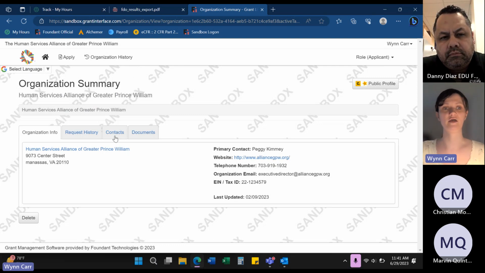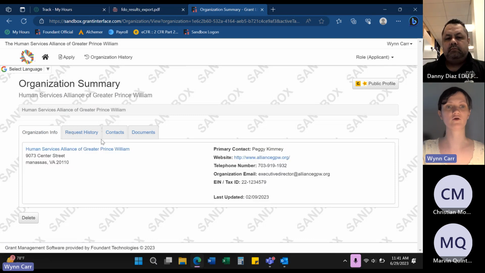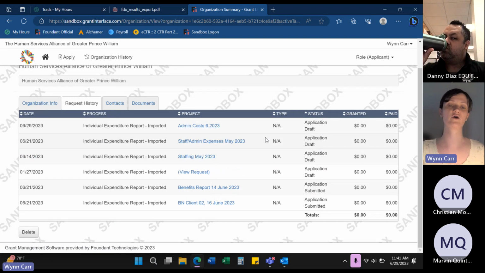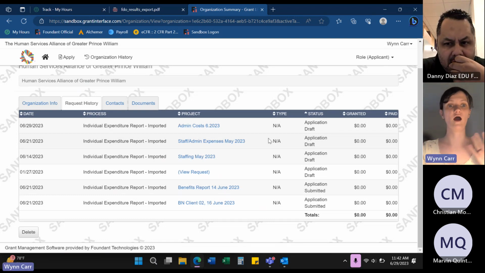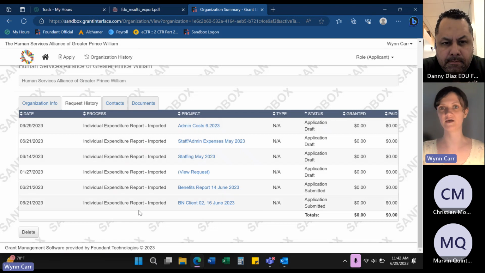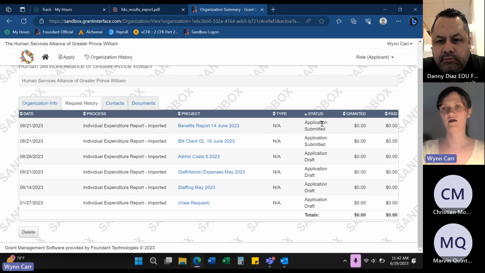Having the organization history gives you the ability to not only look at the Foundant profile for your organization, but you can also look at all of the submissions you have done thus far since being able to use Foundant as your history log. So I only have 6 submissions here because our submissions would work differently. We are the administrative, so almost everything is staffing and admin. But you see on the side here, I have some that say submitted and some that say draft.